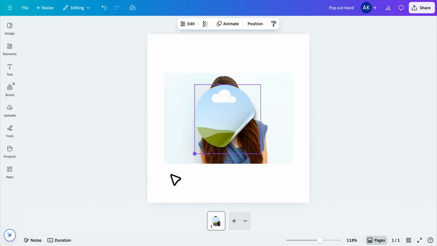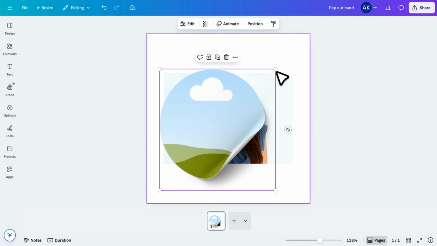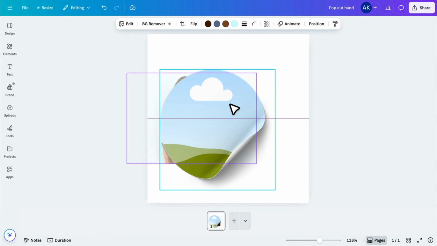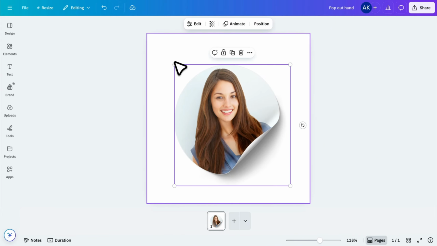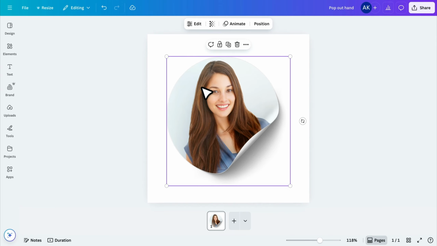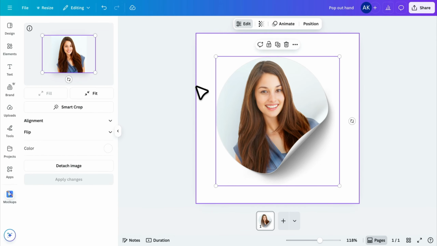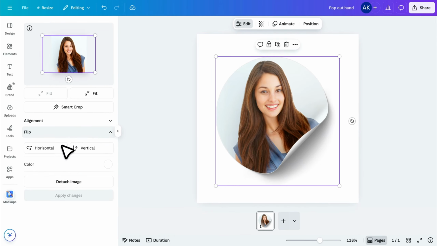Once it's on the canvas, increase its size to make it more prominent. Then, simply drag your photo inside the frame. Adjust the position to center it nicely. Next, double-click on the image inside the frame. I want to flip it so it faces the other direction, which gives it a better composition for this effect.